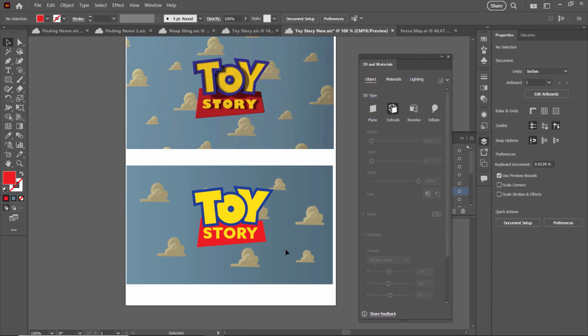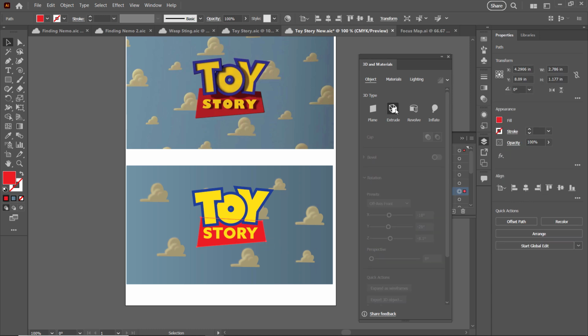Hit that Extrude button. And doesn't look like anything changes. Is this even working? Maybe I didn't have this selected. I can't remember. We'll hit Extrude again. There it is. Okay, it's been selected.